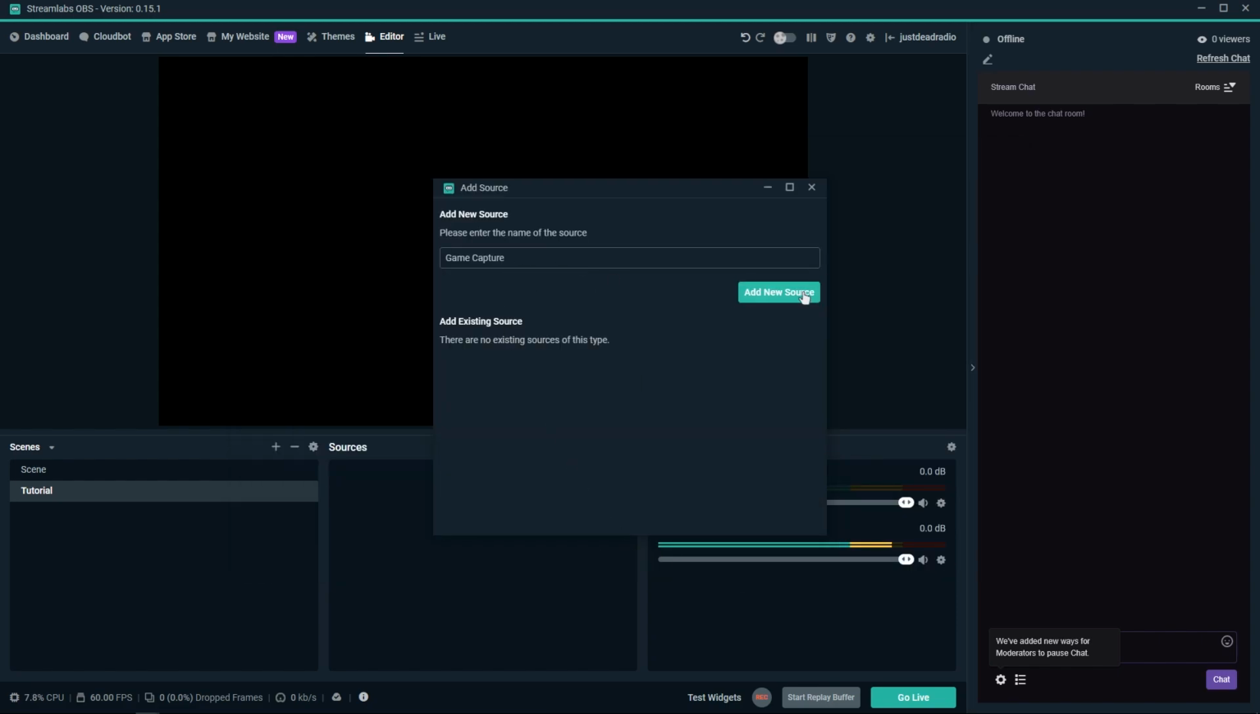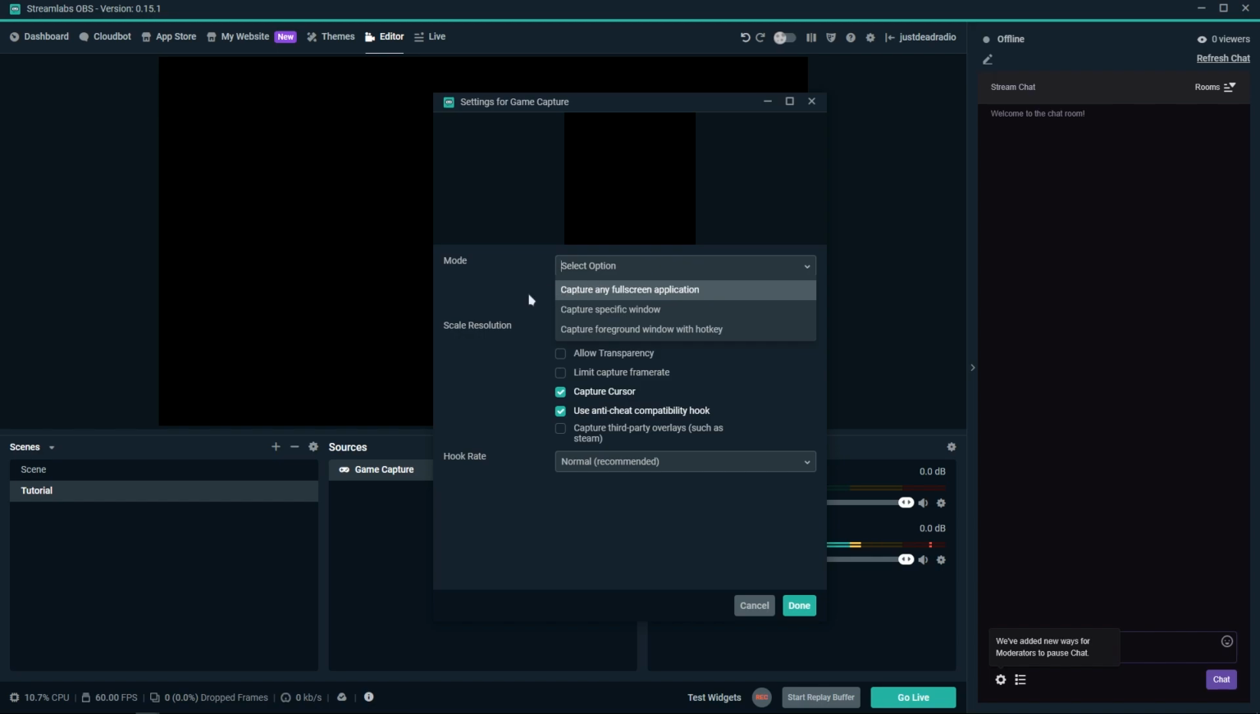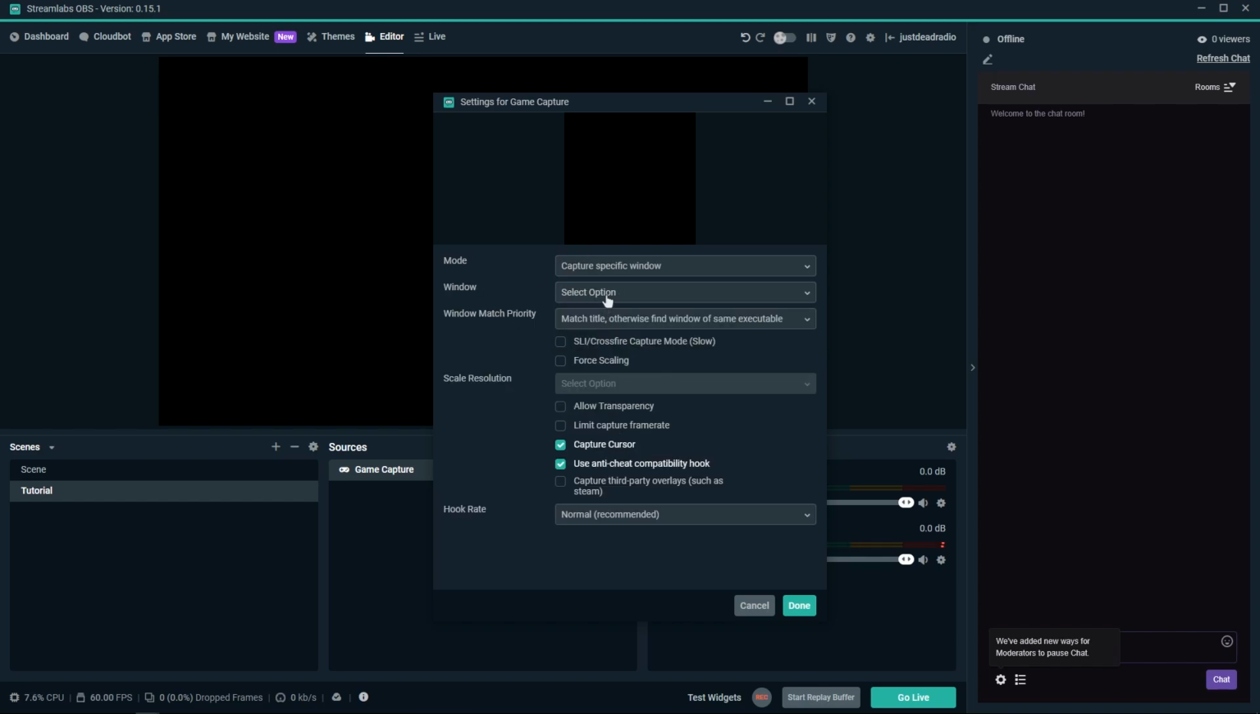So right here, if I added a game source, capture any full screen application might be your default, or capture specific window, and pick the window. From there, you'll be able to find whatever window you want. Windows are your games, anything that's full screened or otherwise. And it'll capture specifically that at the resolution. If you want to scale it automatically, you can select that here. But that's only for minimized applications, sorry. And if it has .mov, you can allow transparencies. Easy enough to understand, right?